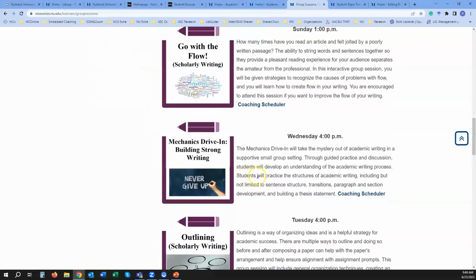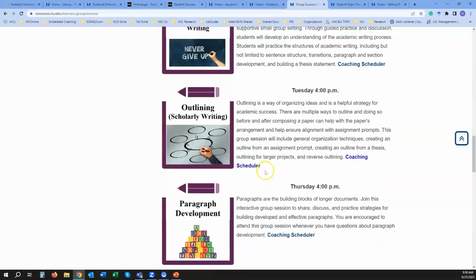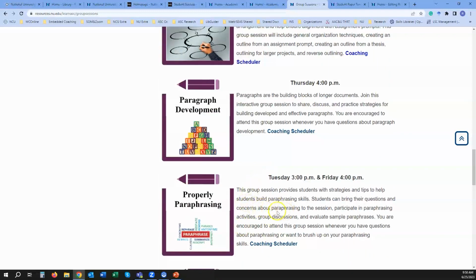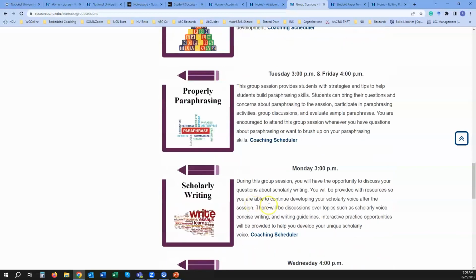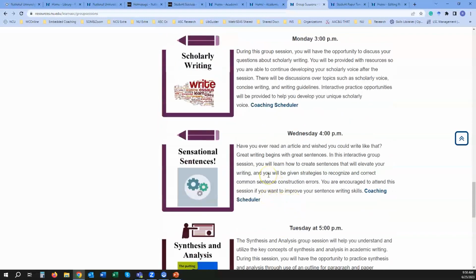But you also need to be able to build your strong writing with some good building blocks. And outlining is always something that's so important. Developing great paragraphs, understanding how to paraphrase, just basic scholarly writing, writing great sentences. See how these are all focused in on your writing and can be scaffolded depending on your specific needs.